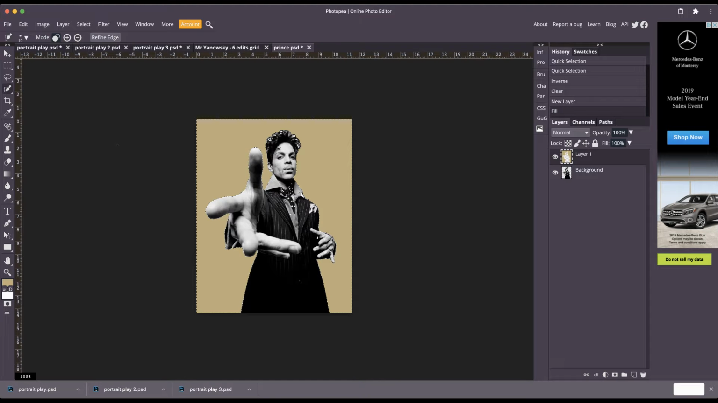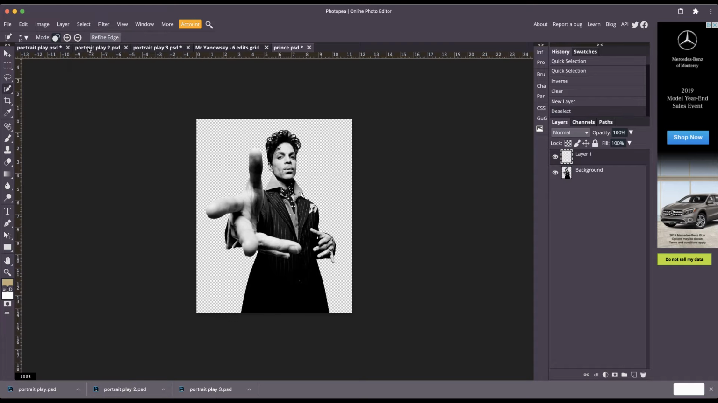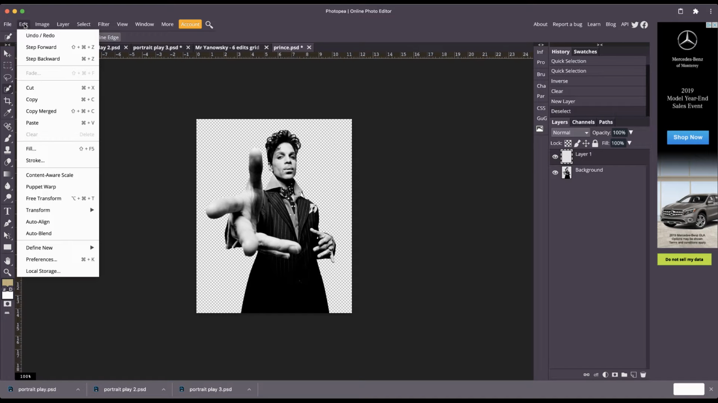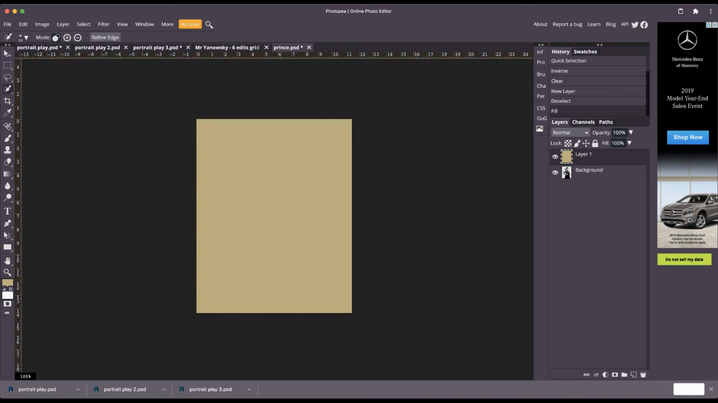All right, and now it's filled it around Prince. It's only done it in the area because I forgot to turn off the selection. So it's filling in the selection that I did, so I missed the hair. So now I'm going to go back a step, deselect and then fill. So it fills the whole layer, not just the area around Prince. And now I got a fully filled layer right there.